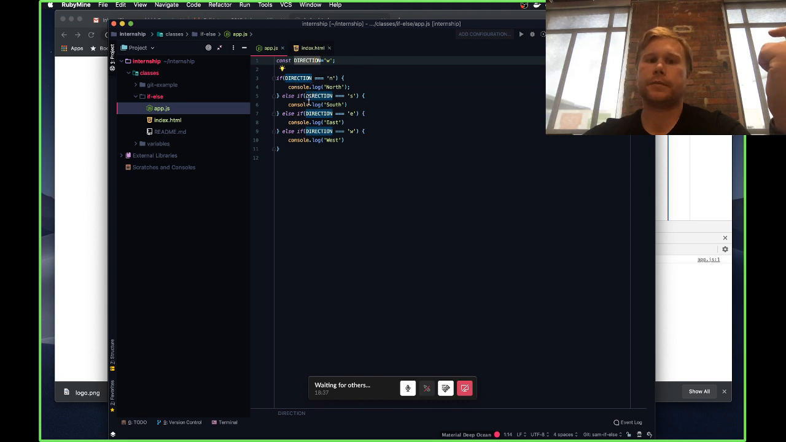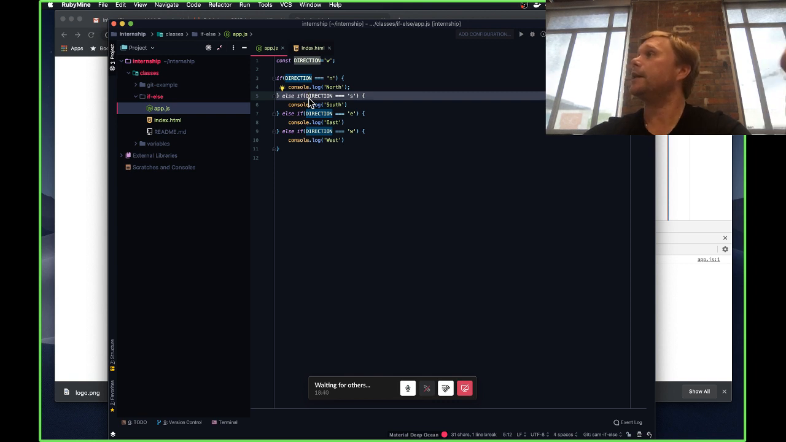It's going to say if direction is S, is direction S? Not true. So then it's going to skip down to is direction E? Not true. And then it's going to say is direction W? True. Yes. So then we're going to go inside of the braces and do whatever is inside of those braces. In our case, it's console log west. Does that make sense?